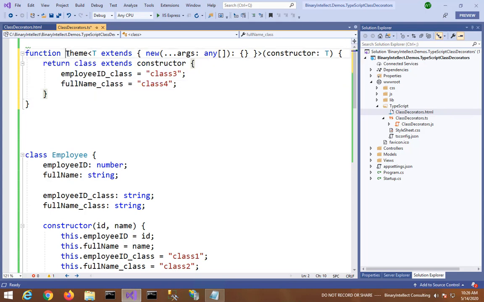Now let's apply this decorator to our employee class. To apply the decorator, you will go on the top of the employee class and then you will apply the decorator. So @theme, this is how you apply the decorator. Automatically the constructor of employee is passed as a parameter to the decorator function, and you are overriding these values.